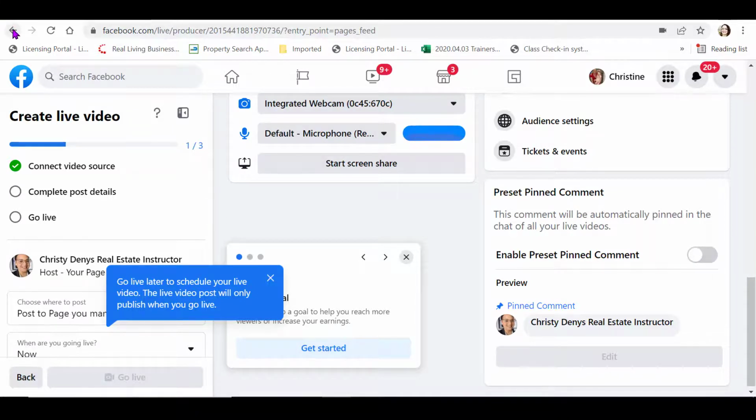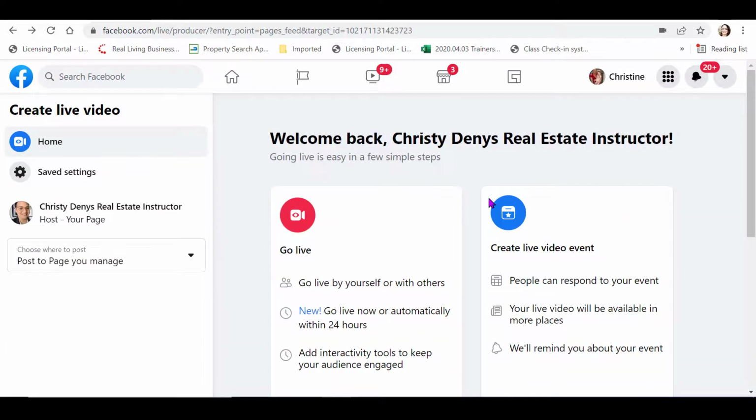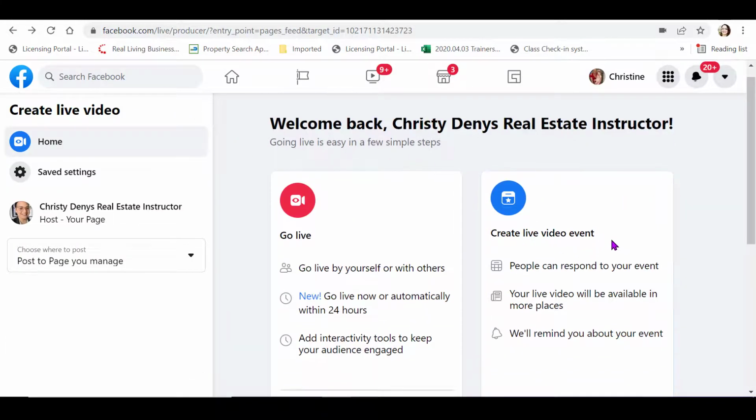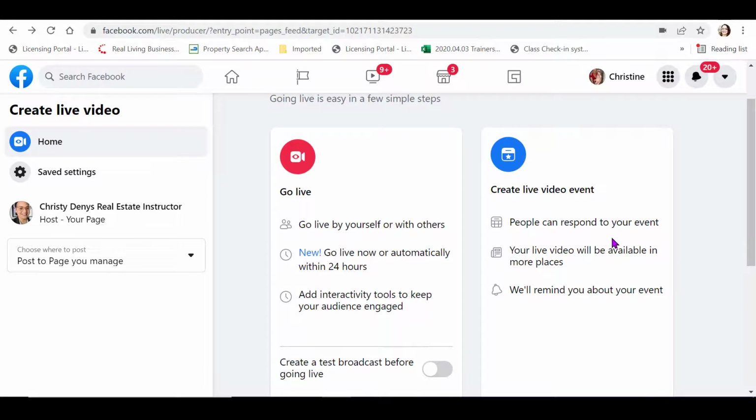Now let's go back and talk about the other option. You can create a live video event. This is fantastic for any events that you're going to be having. People can respond to your event because they're going to see it. You're also able to place that live video in more places when it's an event, and Facebook will remind you of your event. So both of these tools are very powerful, and you should use them to promote yourself and your business.